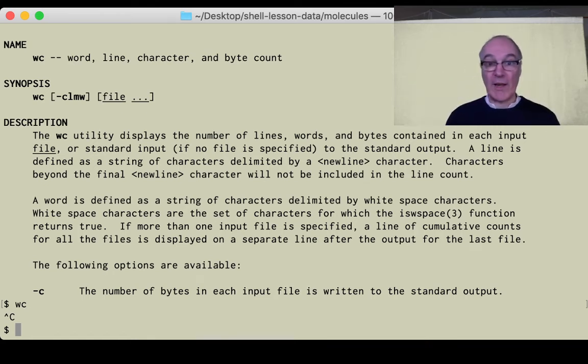Control C will generally jump out, cancel, terminate a command that appears to be stuck.